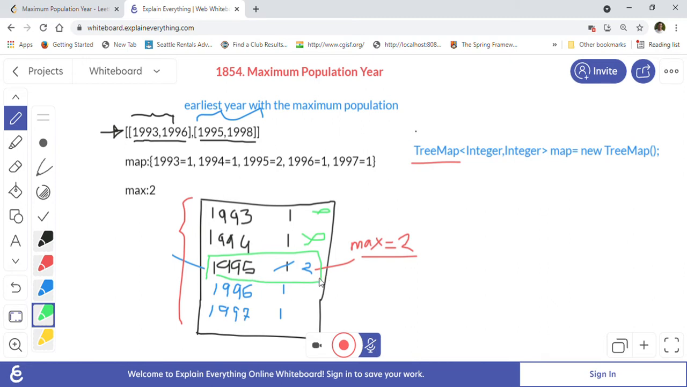In 1995 here we find the maximum, which is 2. So that is the earliest year when the population becomes maximum, right? So 1995, we are going to return that as the population year. Here I also depicted the same in the map. Here 1995 becomes maximum, which is 2. So we will just return our answer as 1995 in this case, right?